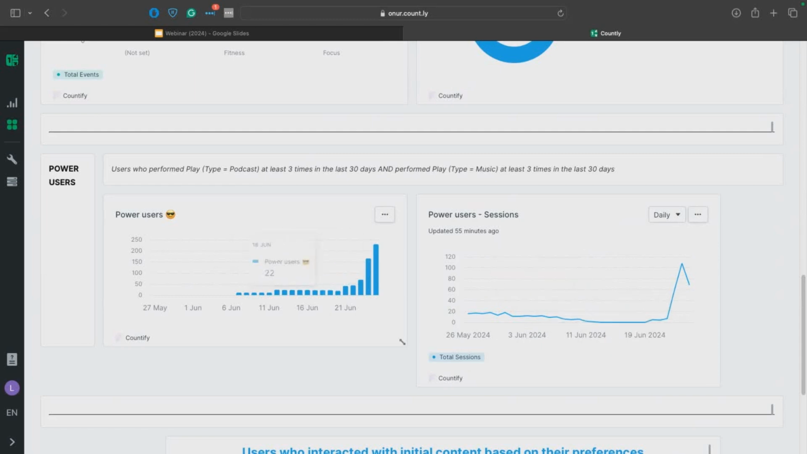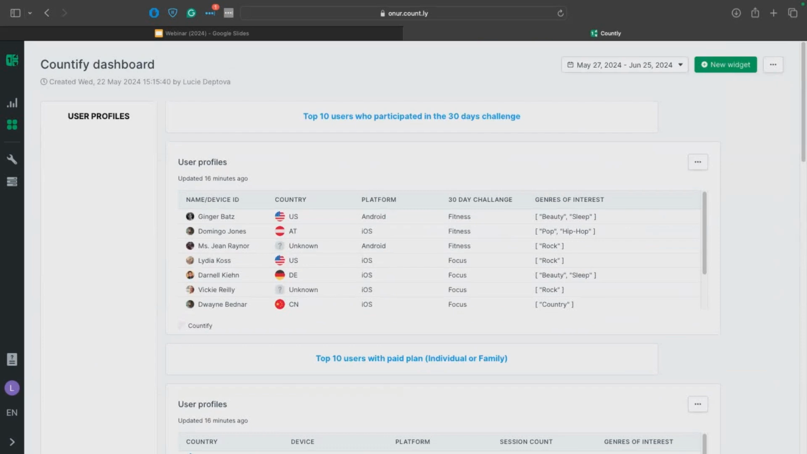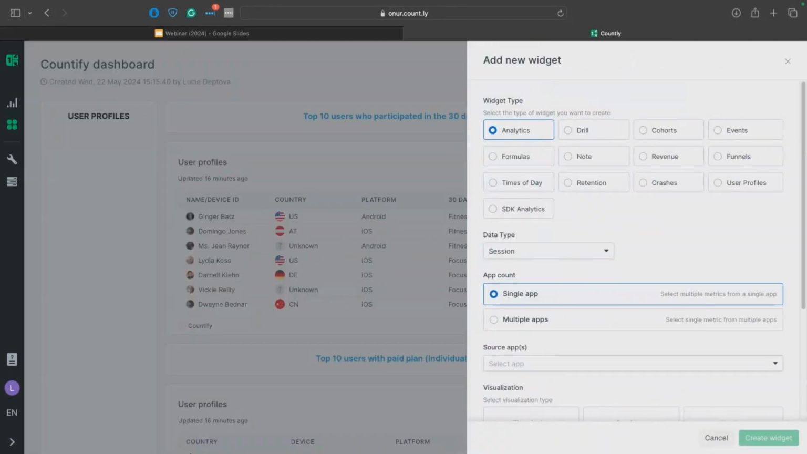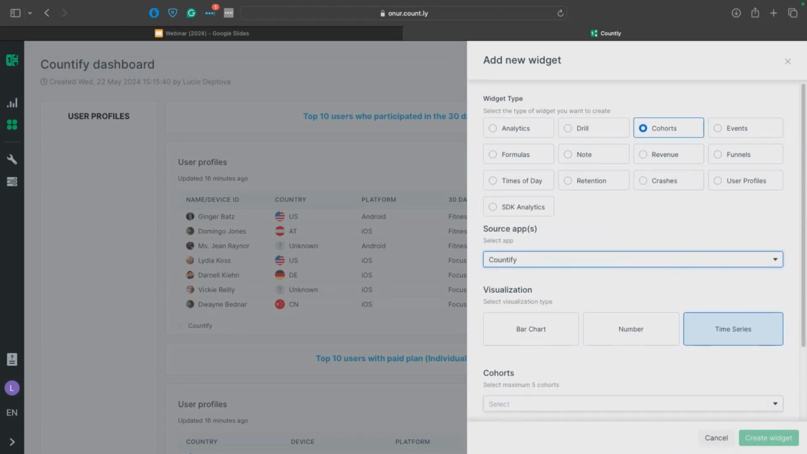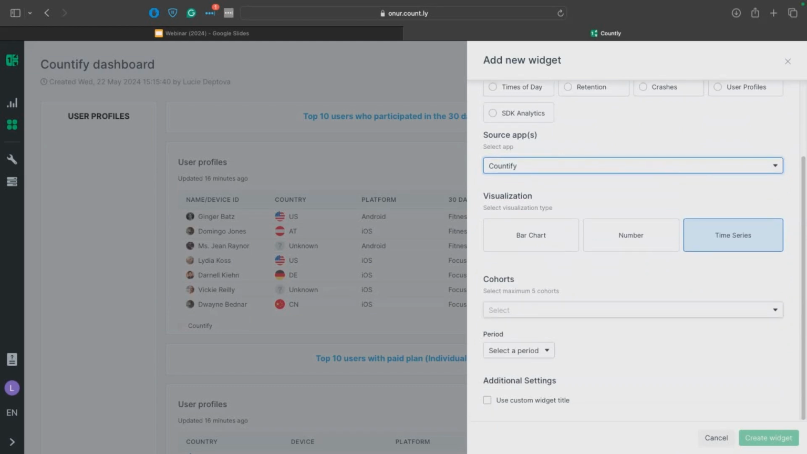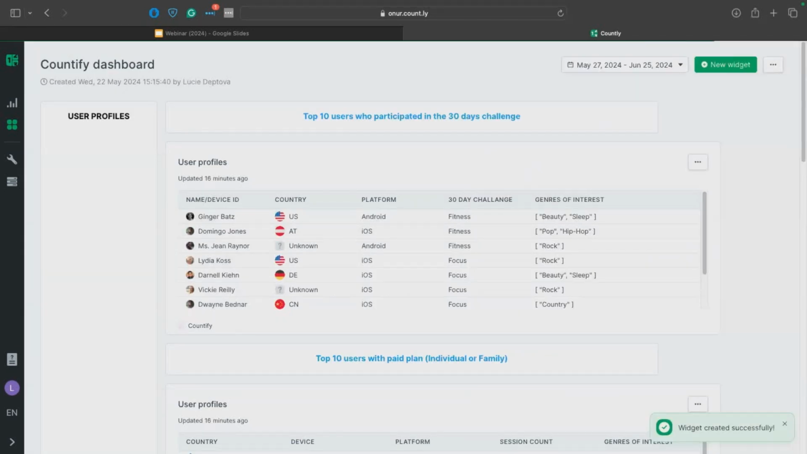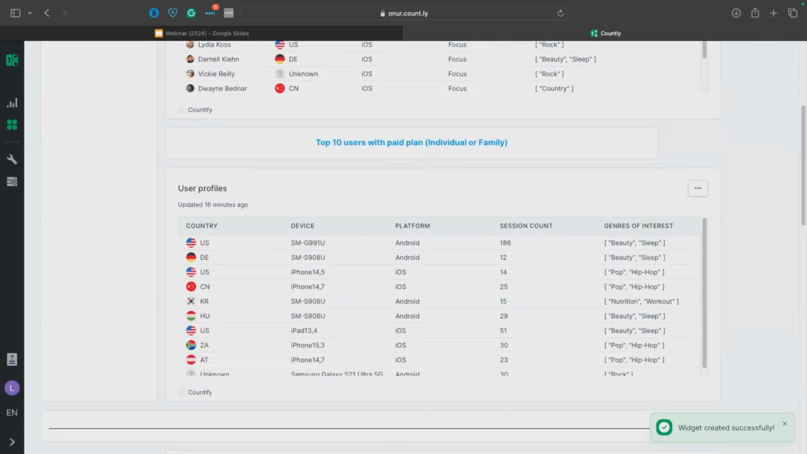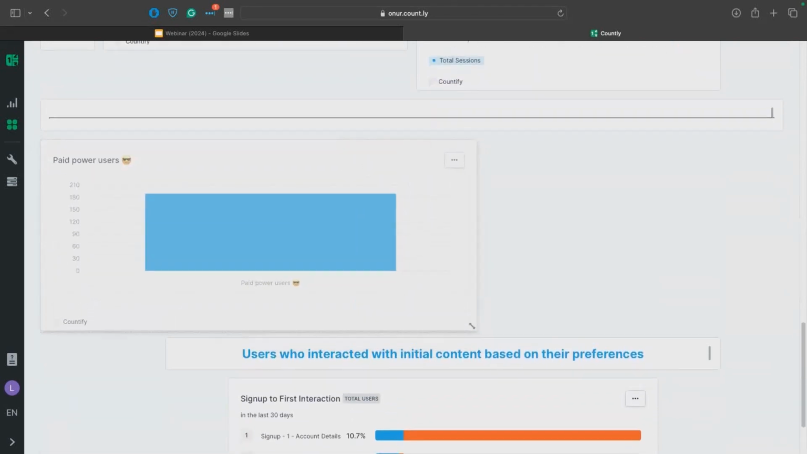And since we have also created a different cohort of paid power users, let's just add them here. So I'll also give you an idea how to add a widget into that custom dashboard. I open this menu, and here is a cohort section. I would find my Countify app. And let's go again for a bar chart, and I select my paid power users cohort. Adding the widget. So here it is. Let me make it bigger.